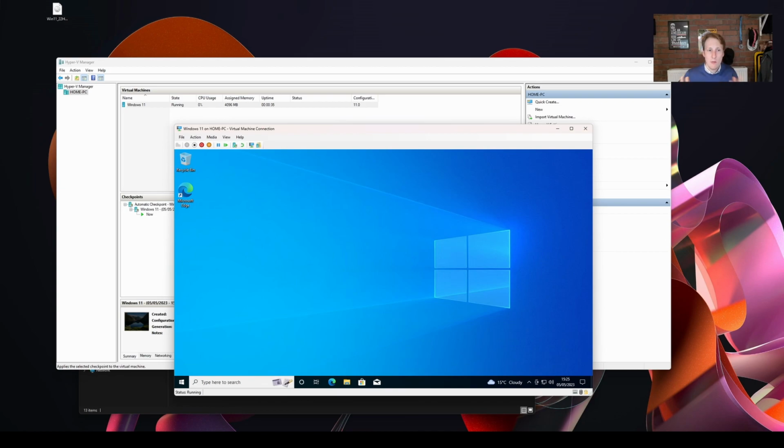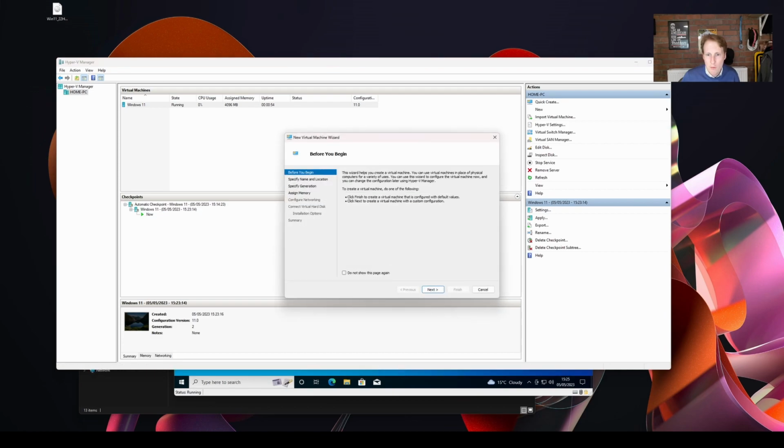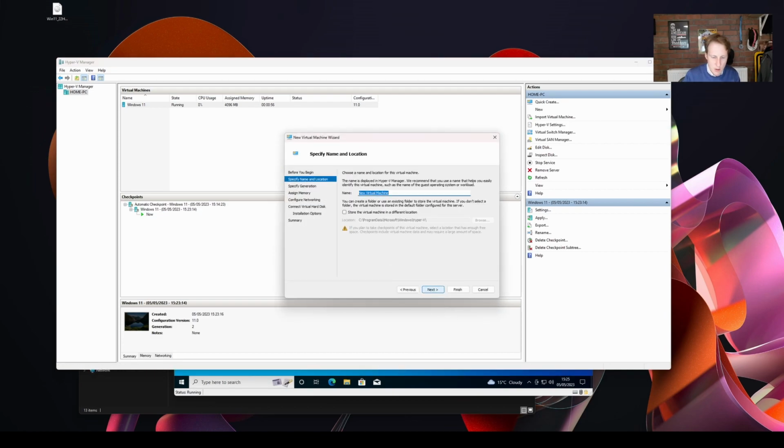Okay, excellent. We've got a virtual machine running. Let's step it up a notch. Let's move on to Linux. That's where we're going to be heading in the future. So, we're going to leave this one running, just because I want to show you sort of parallel virtualization. We're going to go through the same process. New virtual machine. Next, we're going to call this one Ubuntu, for an obvious reason.